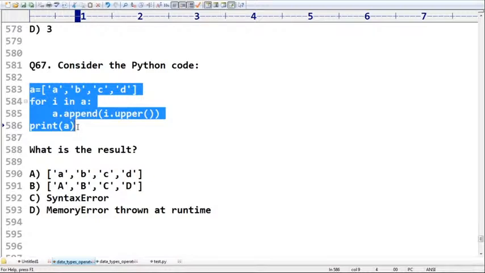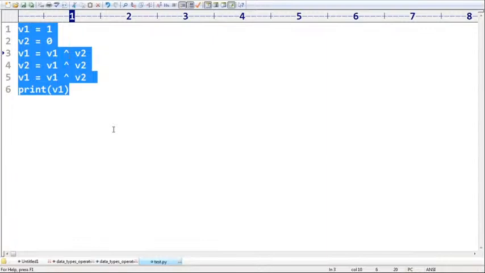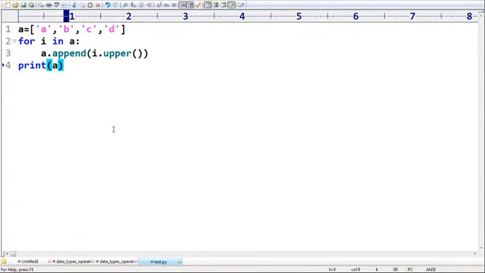Yes, we know this doubt. Can you please tell, what is the output you are going to get? We covered this one already. So here, this is the list. For each element present in this list, convert into uppercase and add again to that.